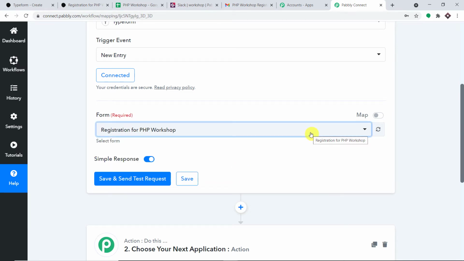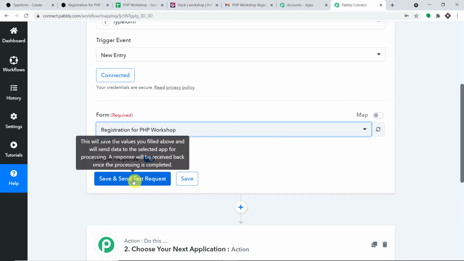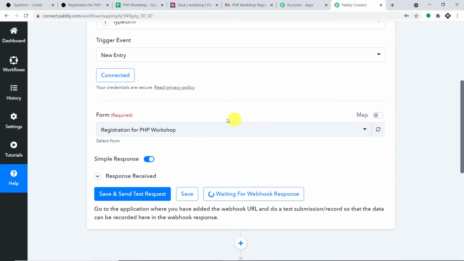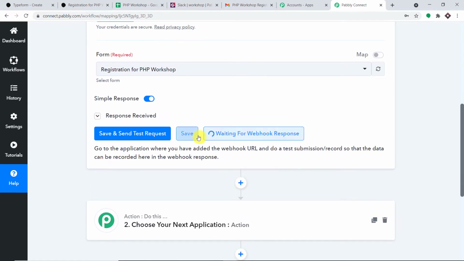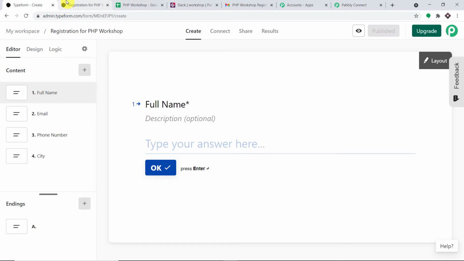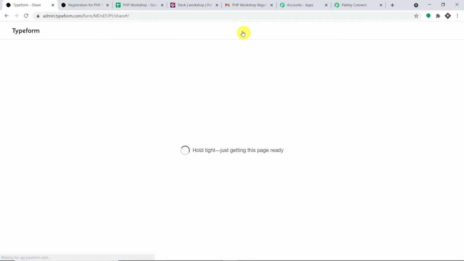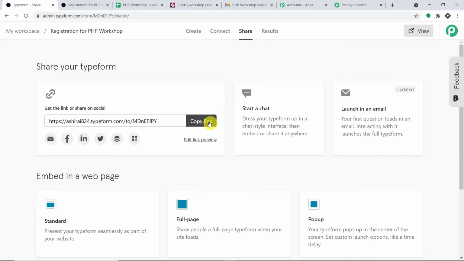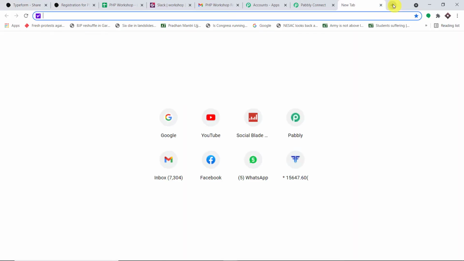So basically the idea is that when I click on save and send test request, Pabbly Connect will establish a connection with this particular form, registration for PHP workshop. Excellent. So it is showing it is now waiting for the response. So what I'm going to do here is go to the share part and copy the link. Okay, so this is the link and let me just open this in a new tab.